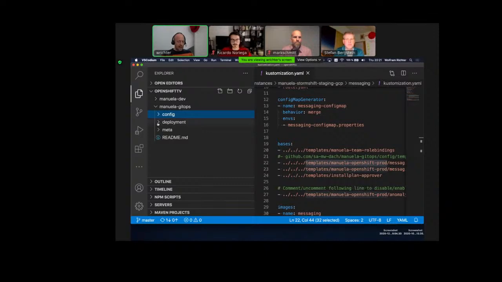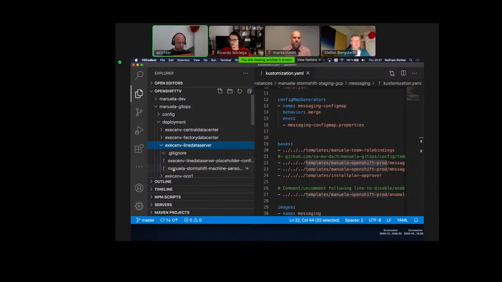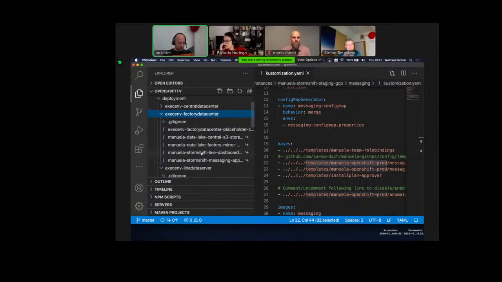If we're now looking at how stuff is actually deployed over the different execution environments, we have here in our deployment directory the multiple different execution environments. So we have one for the line data server, we have a second directory for the factory data center, and we have a third directory for the central data center. And basically by pointing with symlinks to the configuration of each component, we can ensure that a single component is, for example, deployed to the line data server, two components are deployed to the factory data center, and so on.